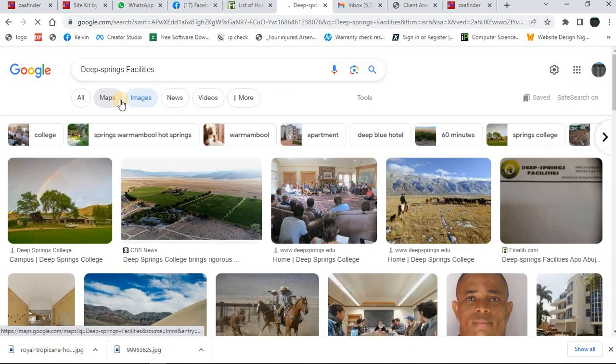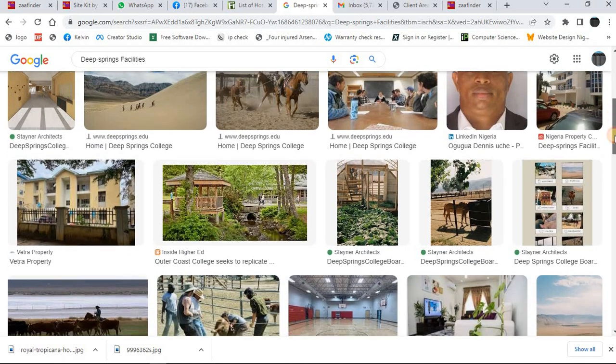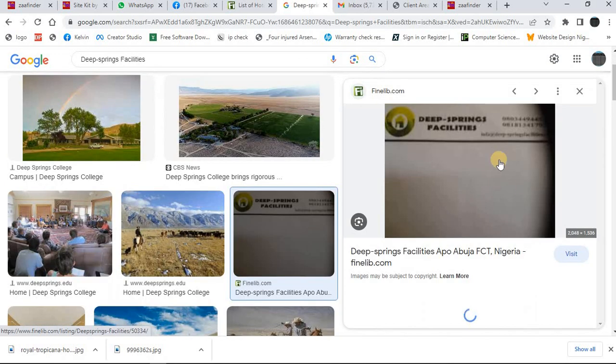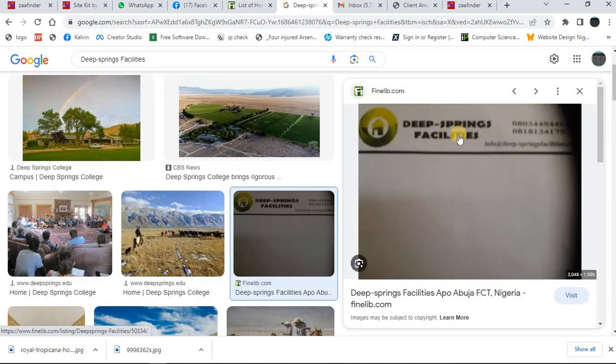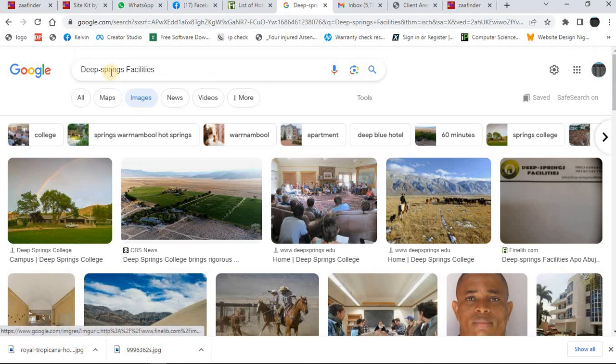Now I'm looking for their image. I'll just pick image on Google here. You can see Deep Spring, their lands and everything, right? You get their image. You can see here, this is their letterhead. You can see Deep Spring. You can use it if you want to use it, but here I'm not adding it. I just want to show you how you'll be able to search for businesses online and get their image and add on Zaafinder. So that's just it for now.